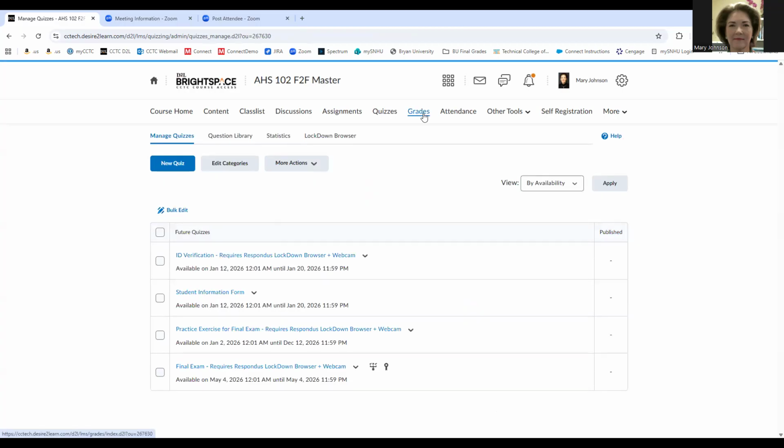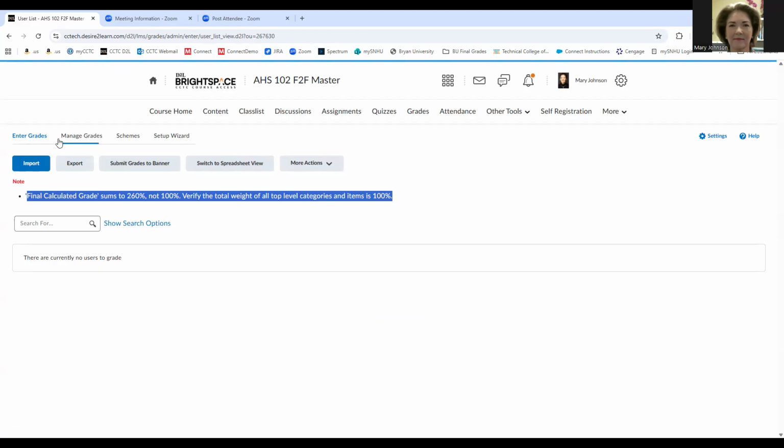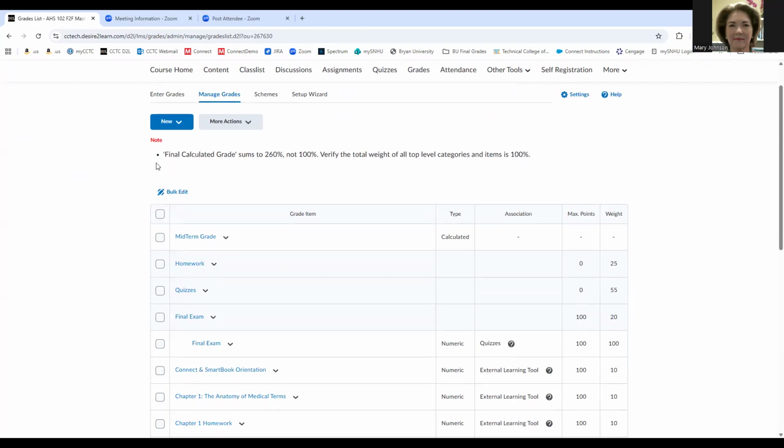Now let's go over to grades. Now, once you click on grades, you're going to see a statement very similar to this. Don't worry about that right now, guys. All right. So up here on the left, we're under Enter Grades. Let's go over to Manage Grades. Okay. Now you see you still have the same statement up at the top. It's okay. That should be there for right now.